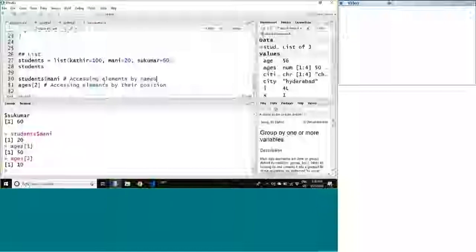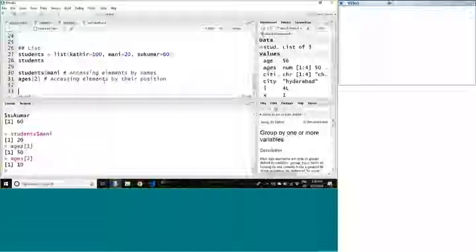So list is useful for that, and within a list you can have vectors, and you can have data frames as well. So it can go complex. It need not be a collection of individual elements. It could be a collection of vectors itself. So I'm just not going too deep inside that.